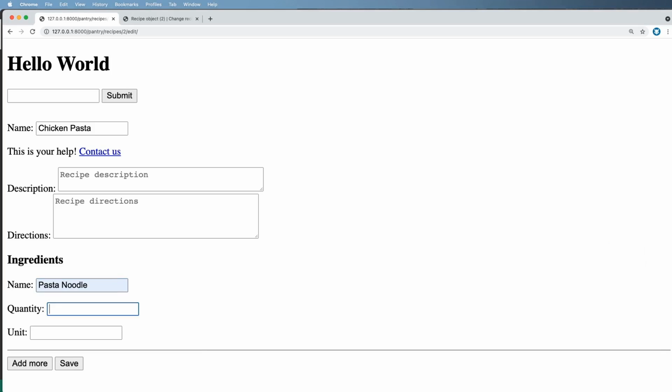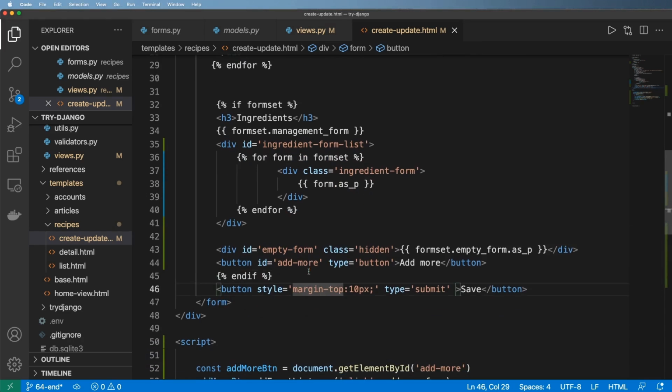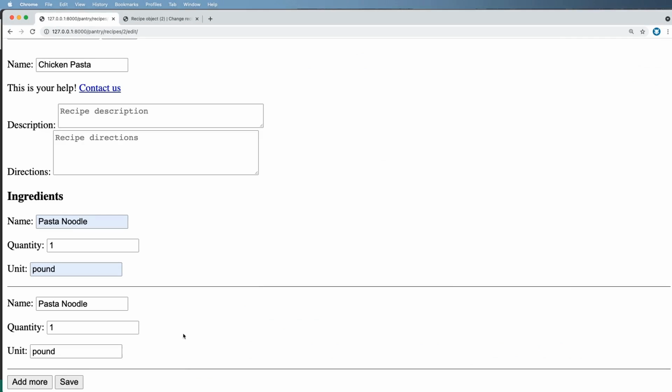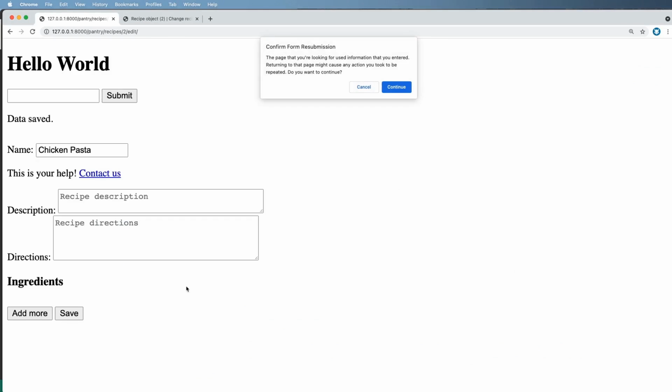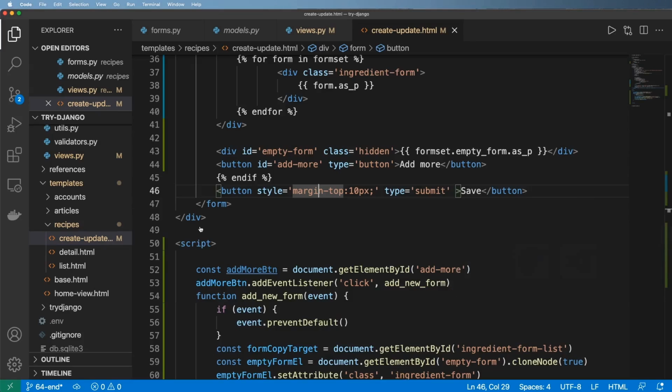And I'll go ahead and say pasta noodles, some quantity in here. Now, notice this, it's not actually giving us the correct value. We'll talk about that in a second. And then I'll go ahead and hit save. And let's just refresh in here. Things are empty. Okay, so there's several things that are challenging for this.